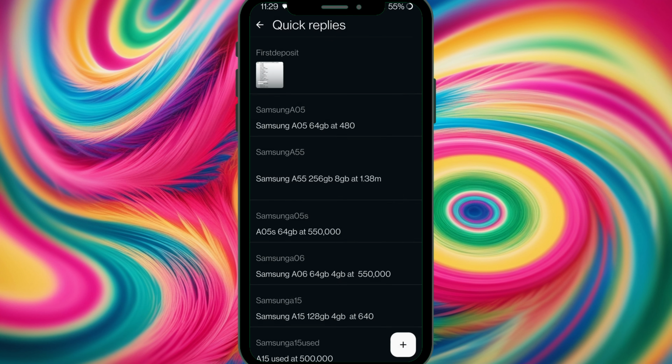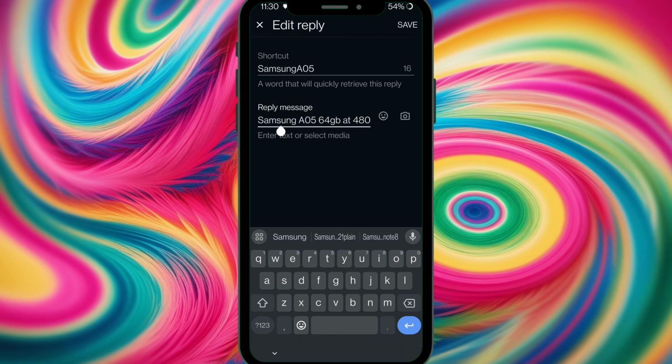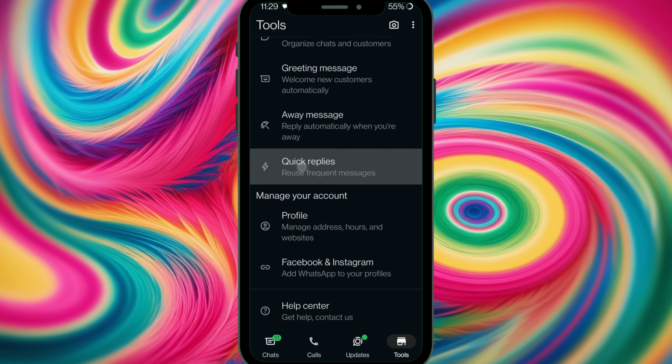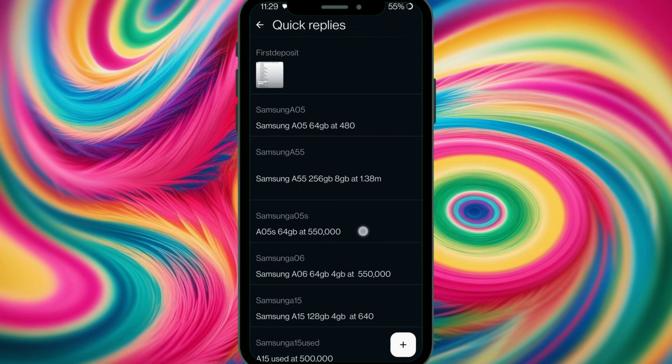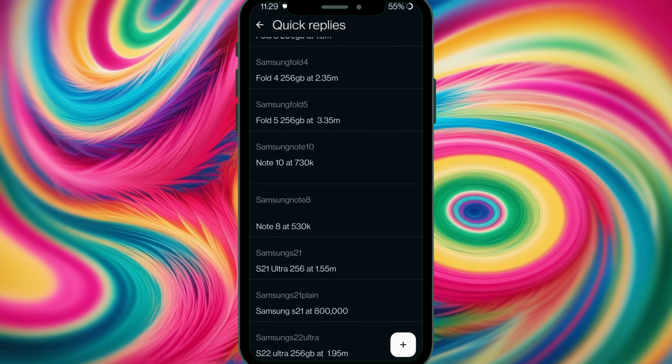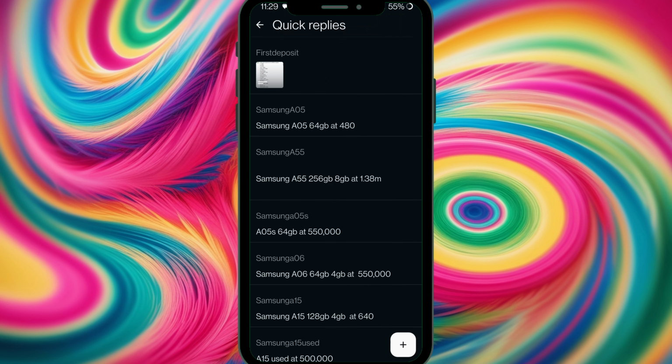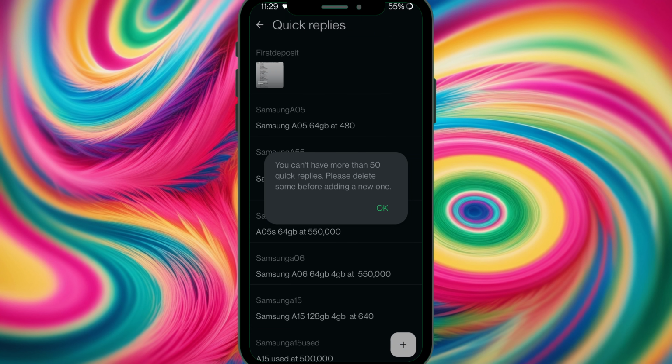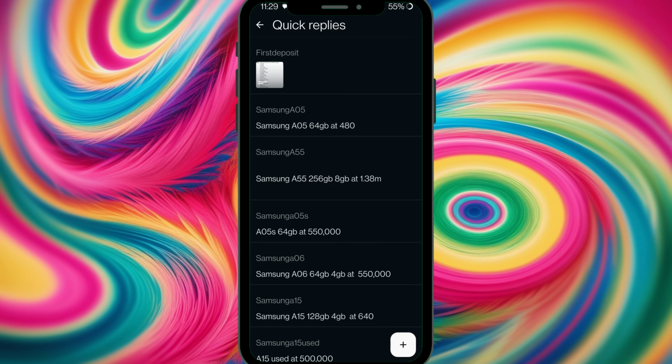Heading over to quick replies. Save time by setting up quick replies for frequently asked questions. Instead of typing the same response over and over again, just type in a shortcut. When I tap quick reply, these are all the quick replies. Let me give an example. If I want to create a new quick reply, I'll just tap right there. I cannot go beyond 50 quick replies. So let's use the ones that are already available.